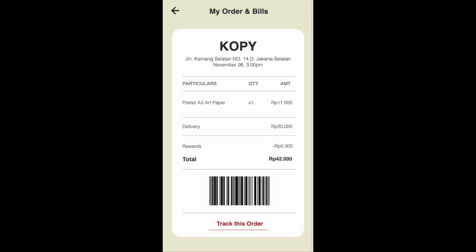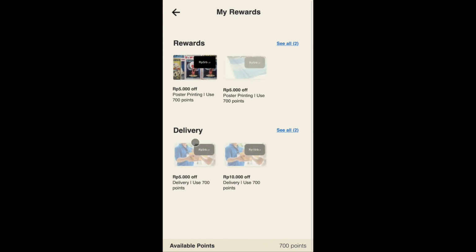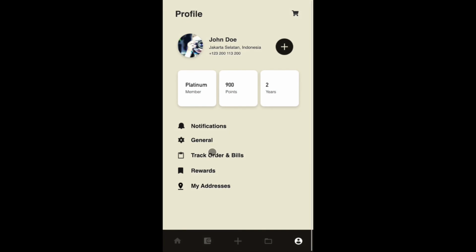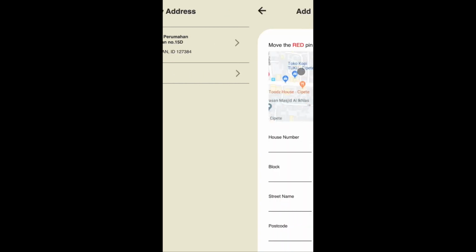Again, this is the bills page and a page to track our order. And the rewards page. Here we can see the rewards that is available depending on our points. And lastly, the address page. Again, we can add a new address as well.